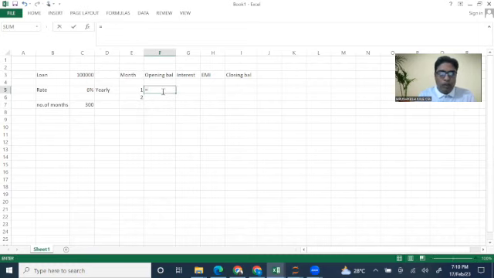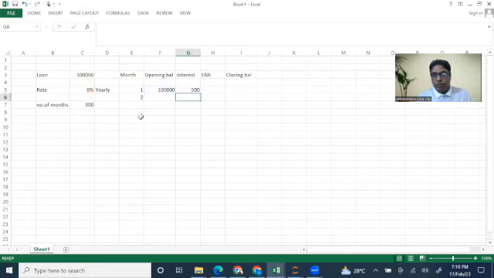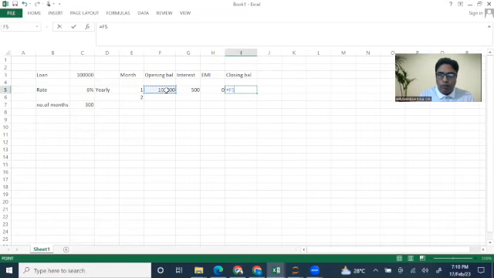Now, opening balance of month 1 is 1 lakh. The interest will be opening balance multiplied by yearly rate, I need to fix it, divided by 12. That will be my interest. So interest will always be on opening balance. First year, let's keep EMI as 0. And my closing balance is equal to opening balance plus interest minus EMI.